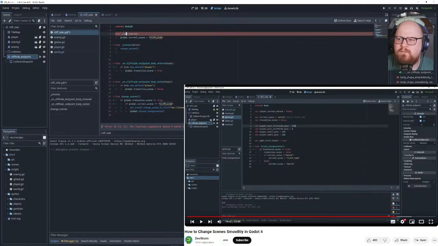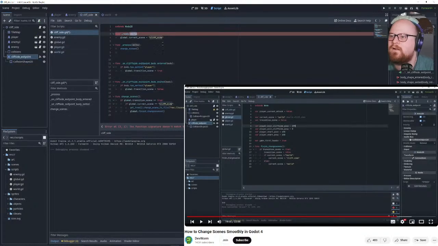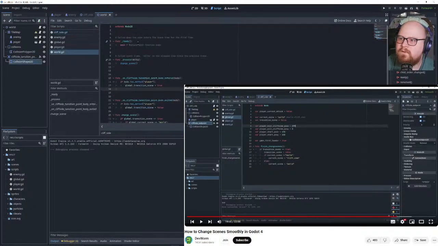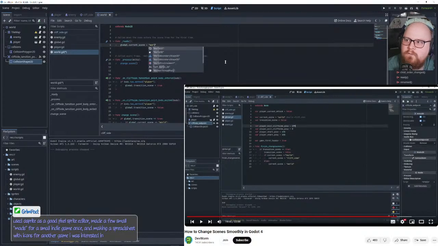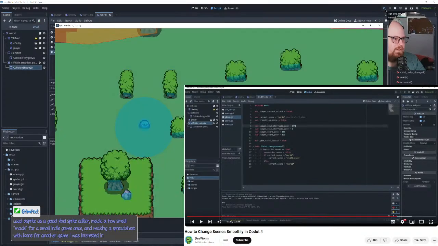Is that not right? What have I got wrong there? Oh, I don't need the delta in there. I don't need the delta. And then I can set this one to say world. And that should hopefully fix that bullshit.